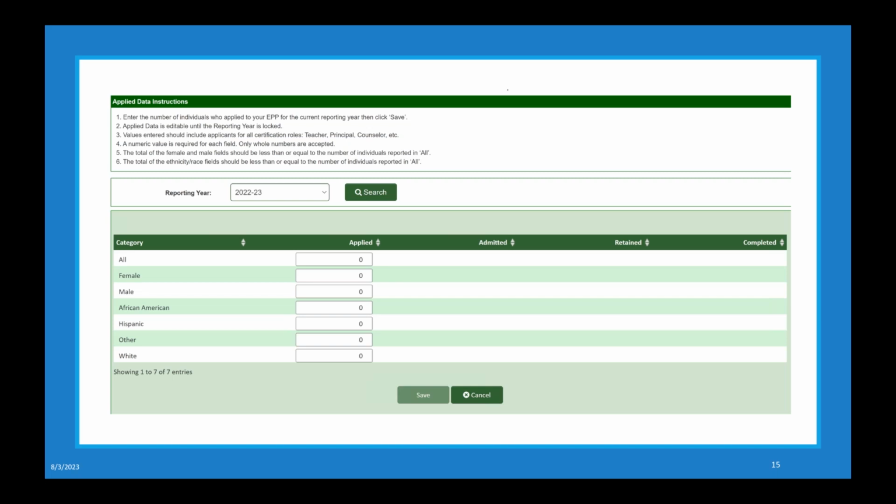Next, you will disaggregate the all number by gender and record the numbers in rows 2 and 3. Then complete rows 4 through 7 by disaggregating the all number by race ethnicity. If you don't have demographic information for one or more applicants, you still need to include those applicants in the all count, but would not include them in the demographic group count. In that case, your demographic group numbers would not add up to the all number, which is acceptable.